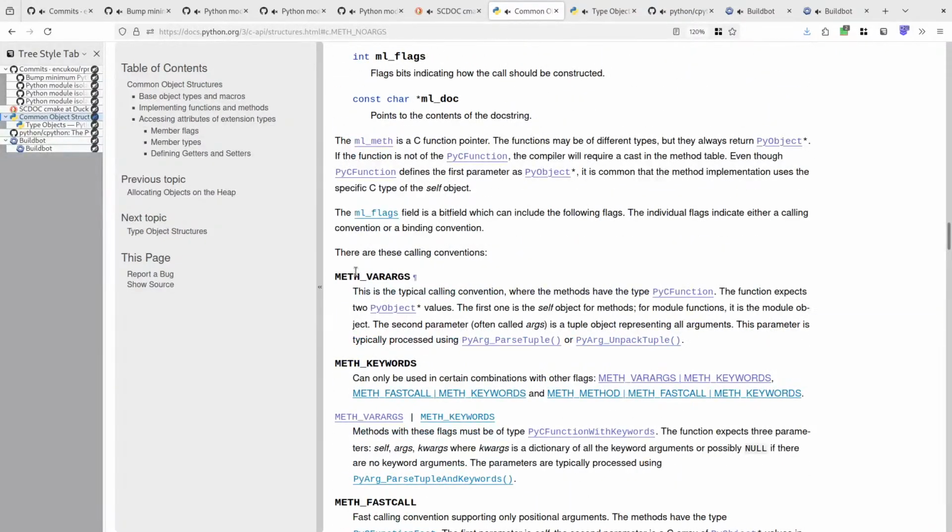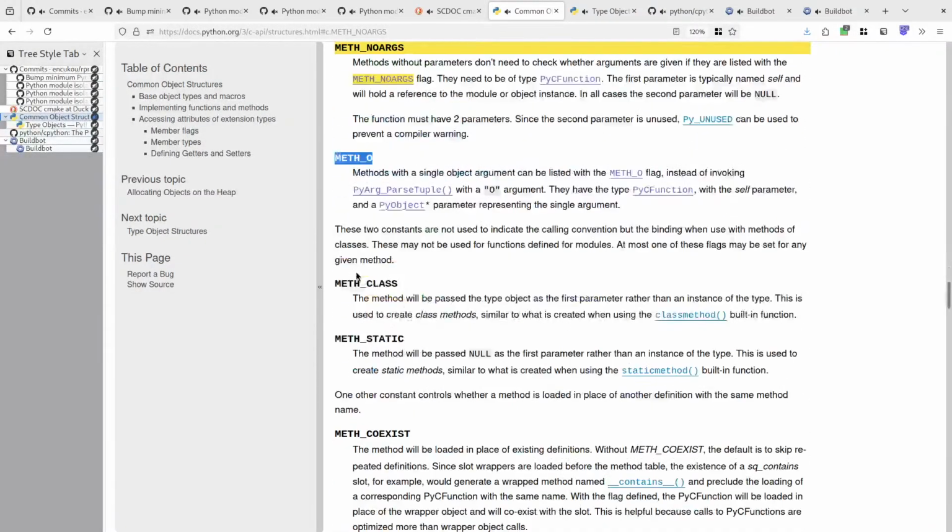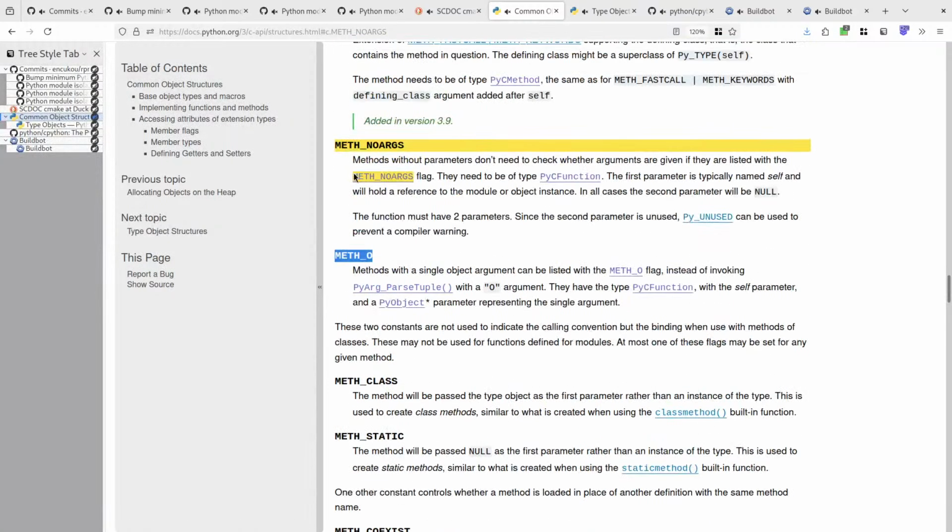I'm puzzled about the naming. I'm really puzzled about the naming. Like METH_O will take one argument, METH_NOARGS under the hood requires two parameters. So yeah, this is almost 30 years old now, you know. It made sense back in the day to someone.